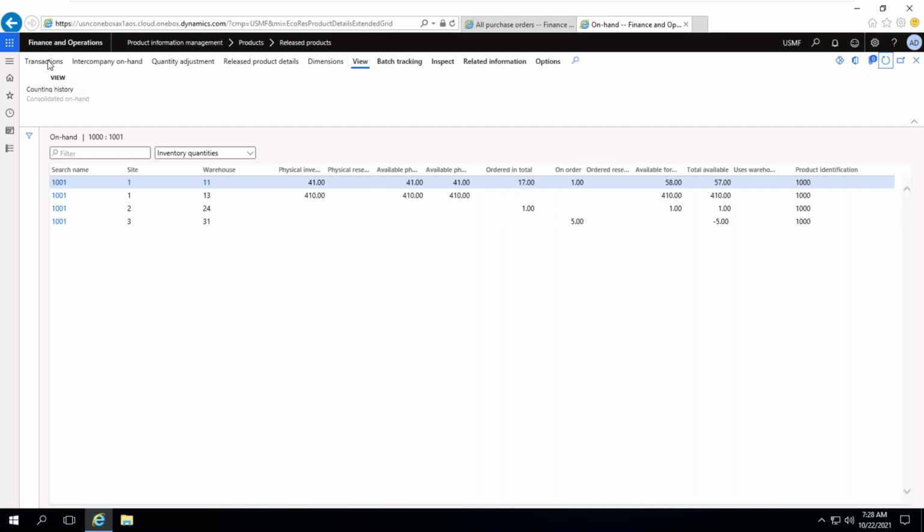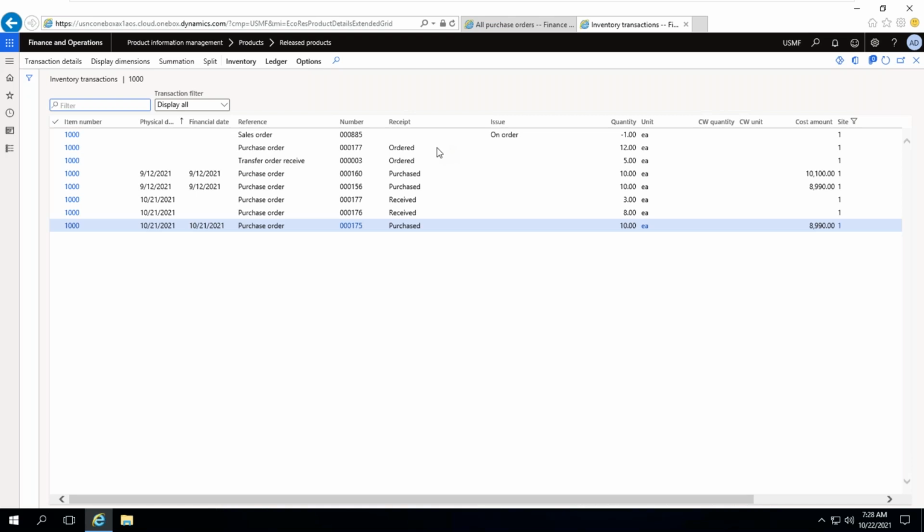If you verify the transactions, the purchase order was split into 2 lines. 15 quantity was split into 12 and 3. Look at this one. Because we have given an order for 15 quantity and we have received 3. So look at this one, purchase order 177, it is 12 quantity and received status 3 quantity.